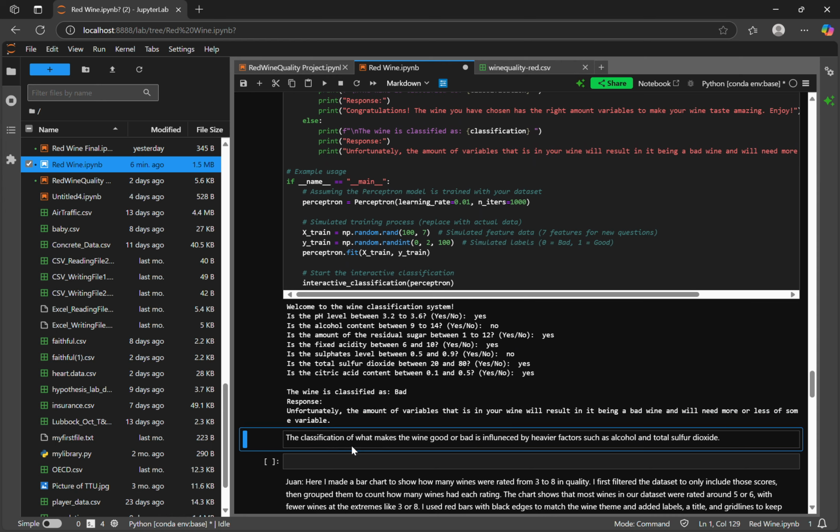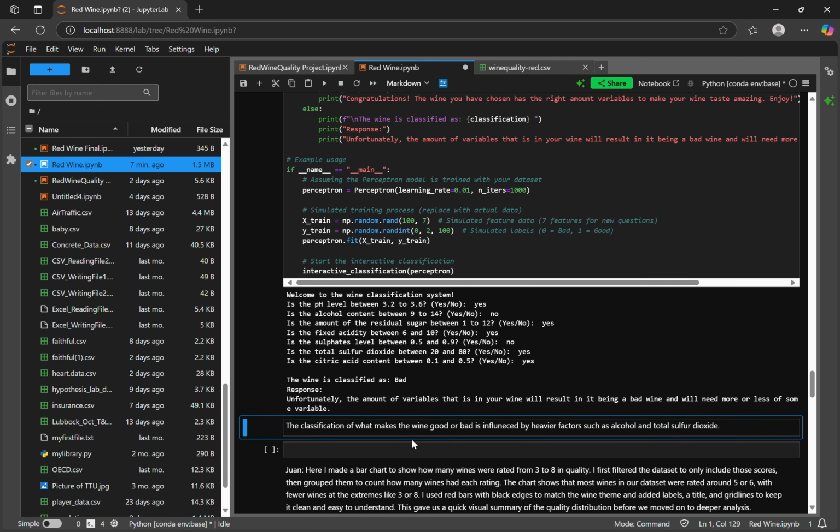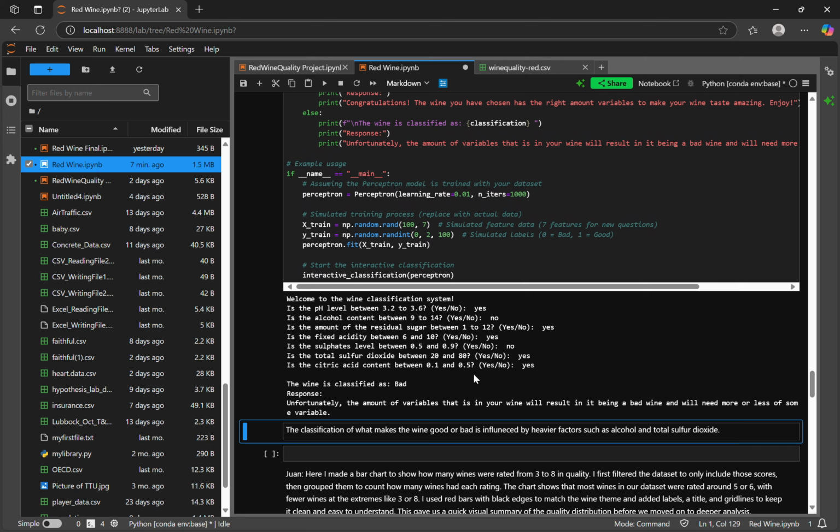Also, the classification of what makes the wine good or bad is influenced by heavier factors such as the alcohol and total sulfur dioxide, which are the two most important variables when deciphering if a wine is bad or good. Now for the next part, I'll pass it on to Juan so that he can explain.